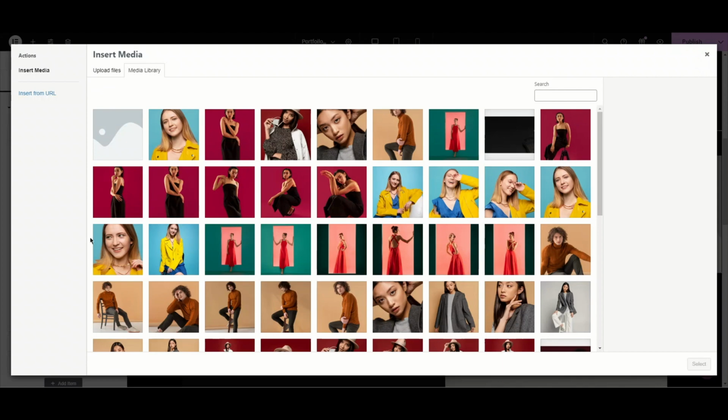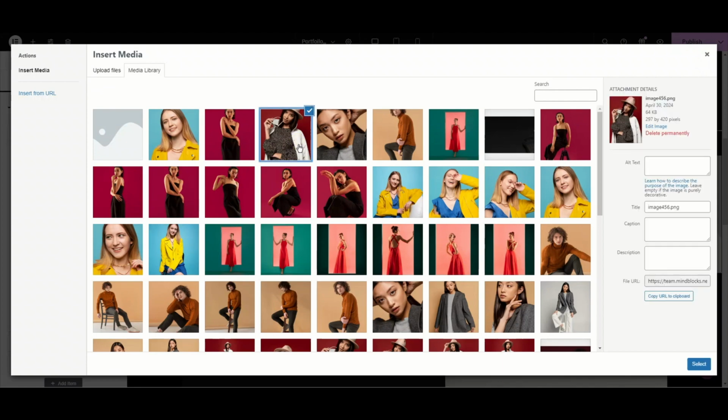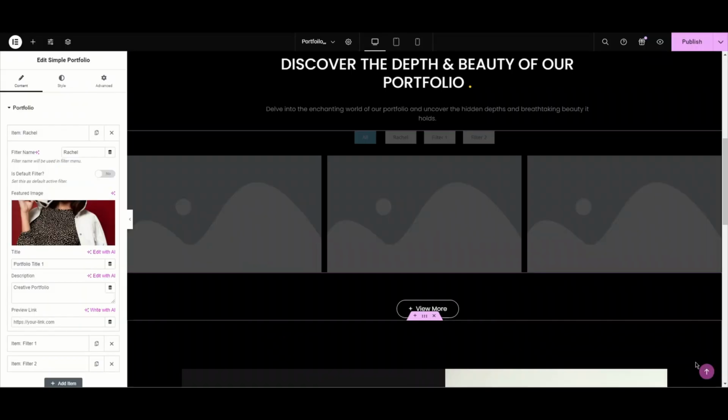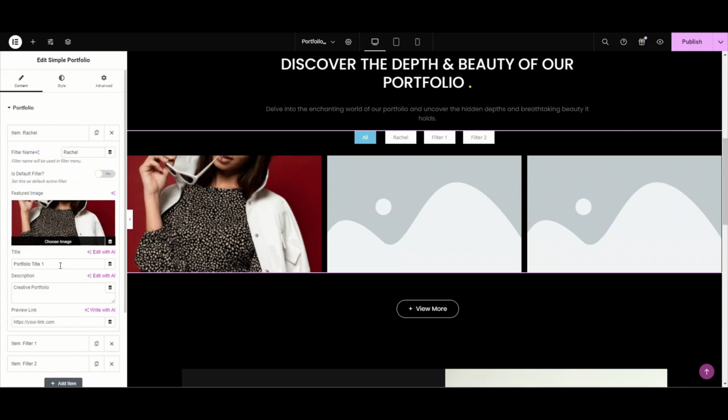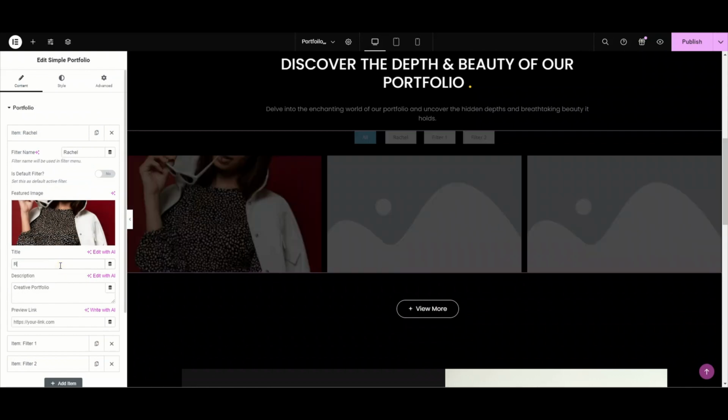Now we have the flexibility to enhance the images by adding various icons, captions, and descriptions individually to each one. Now we can write the title of the image. For example, I'm writing here Rachel.